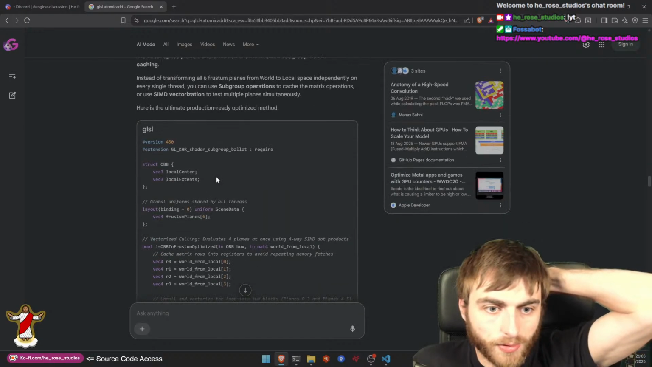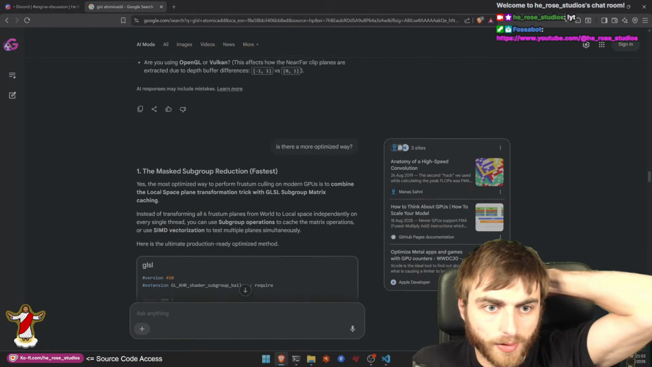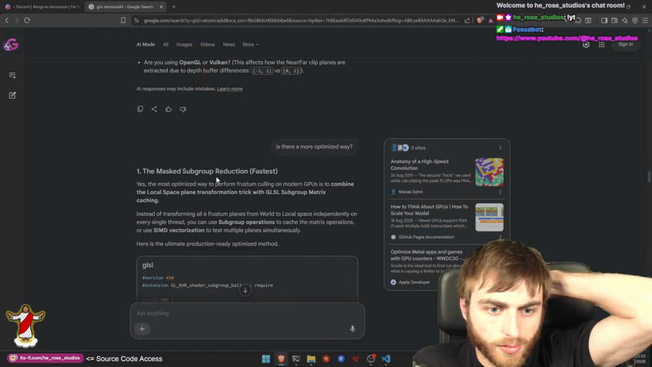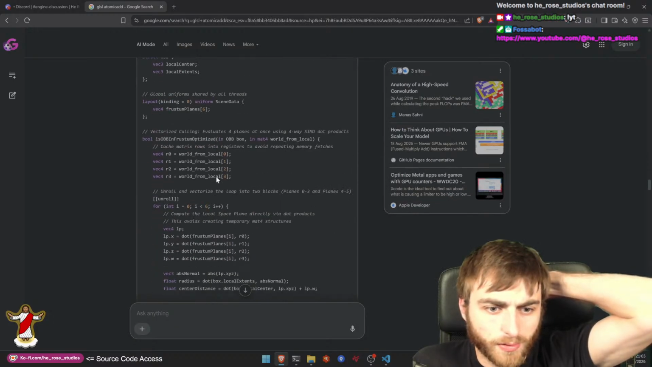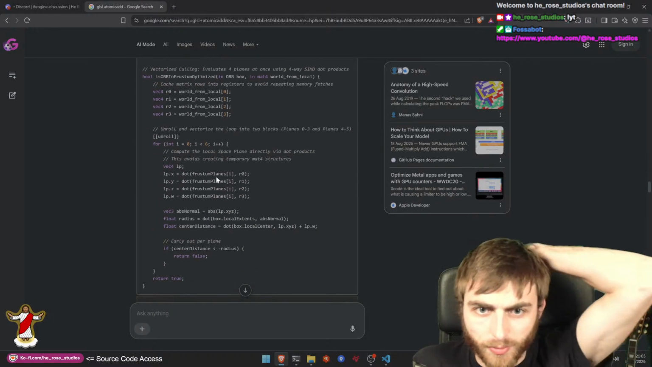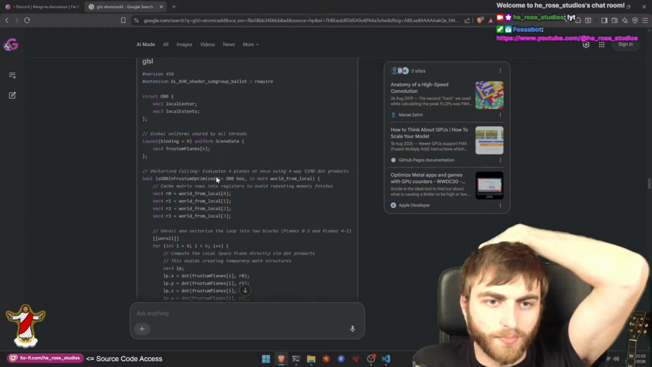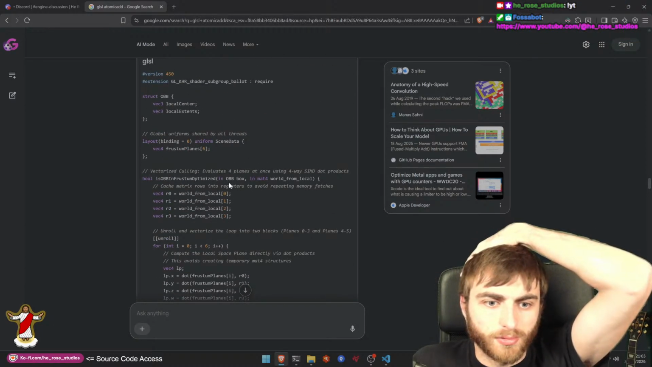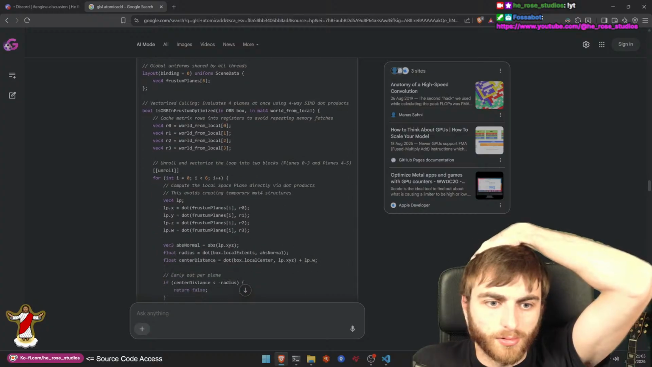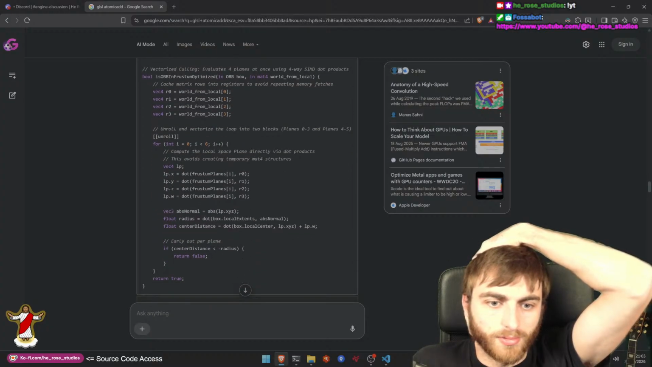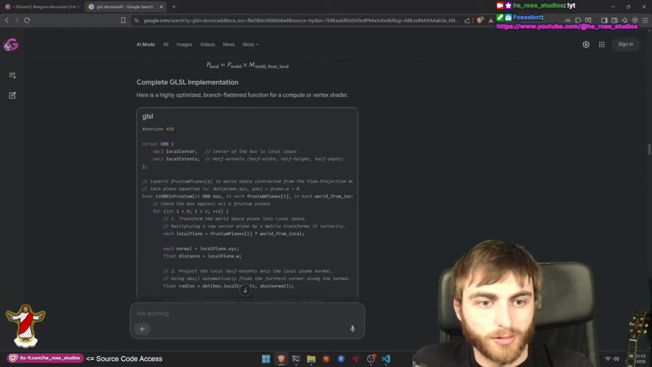And then later on, there's this sort of subgroup optimization or whatever. That's why I called it that, to be honest. I don't see any subgroup intrinsics. There's no ballot at all. Anyway.